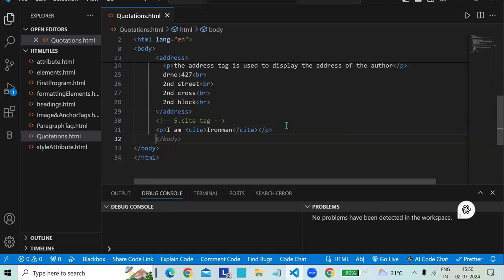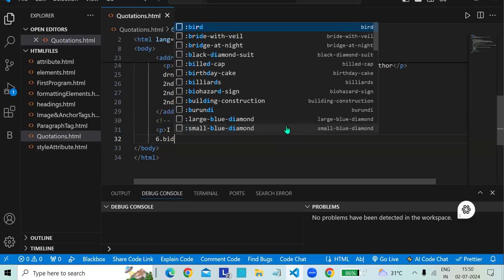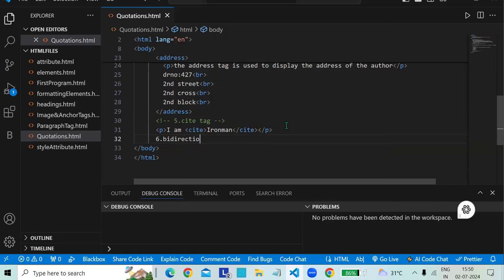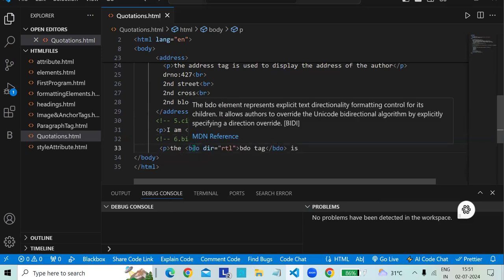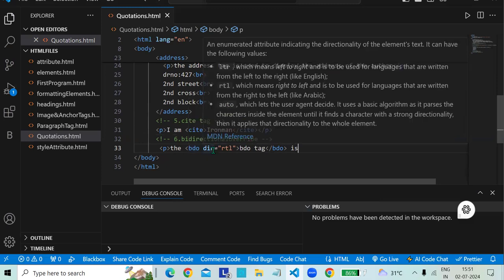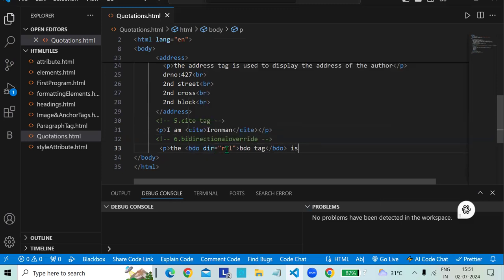And the last one, the sixth one, which is bidirectional override, right? For example, see, I have written BDO, so bidirectional override. So the direction I'm writing should be left to right, left to right. For example, instead of the p tag, I will write.